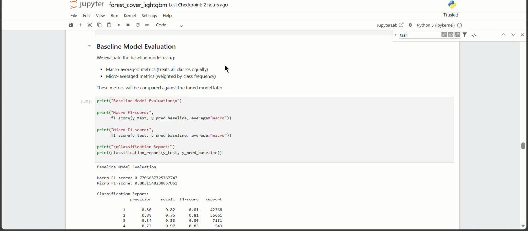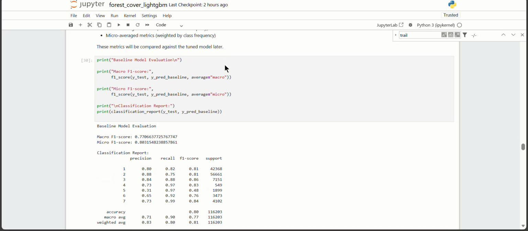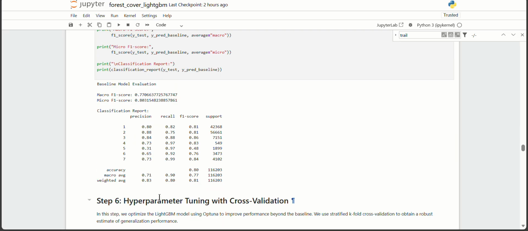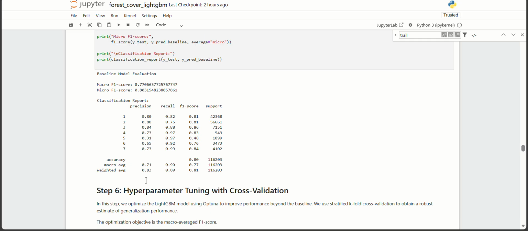In this cell, I evaluate the baseline LightGBM model. I calculate macro and micro precision, recall, and F1 scores. Macro F1 is especially important here because it treats all classes equally regardless of their frequencies. Here you can find the table of the classification report.